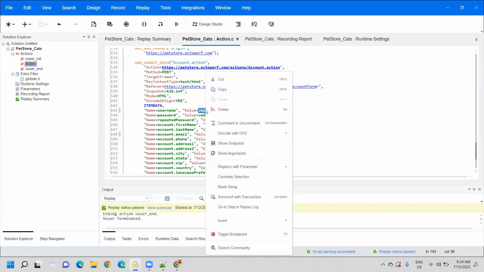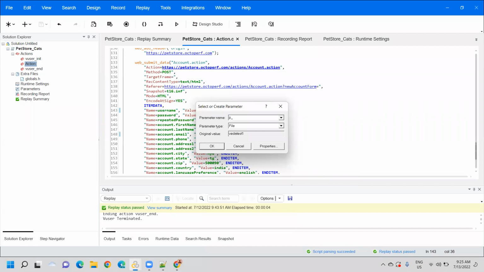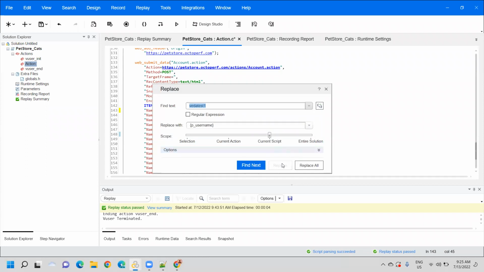So right click, replace with parameter, create parameter. P underscore username, same. But here, instead of file, I will select random date and time. If you go up, you will see date and time. Click OK. Click Yes. So wherever I had test1, it will be replaced with what?